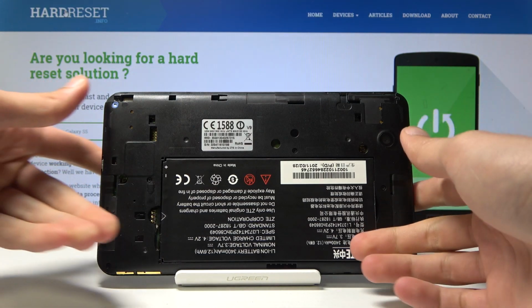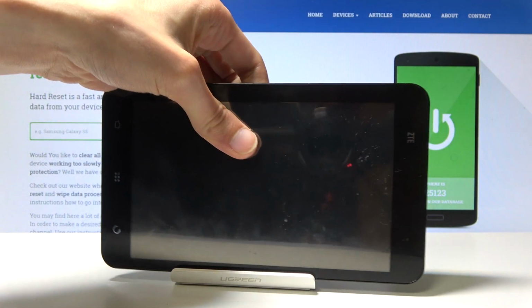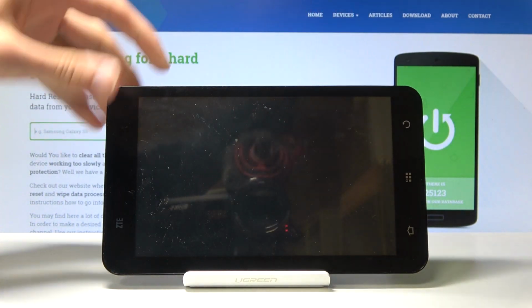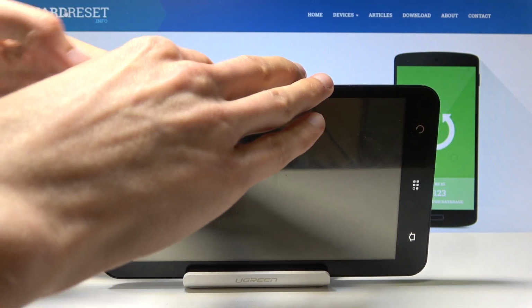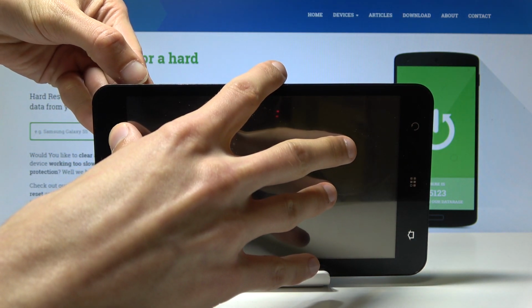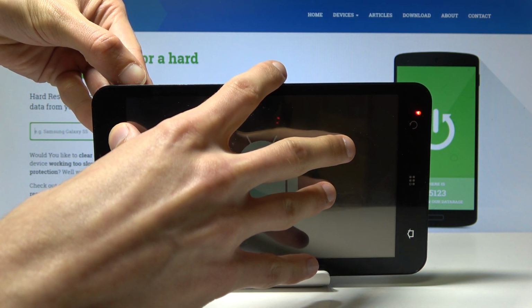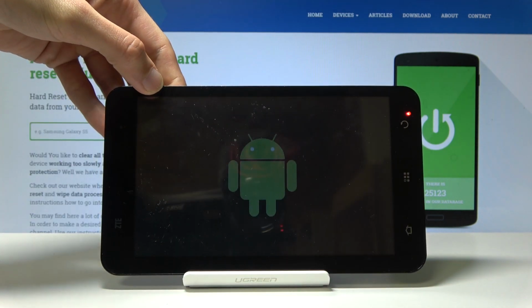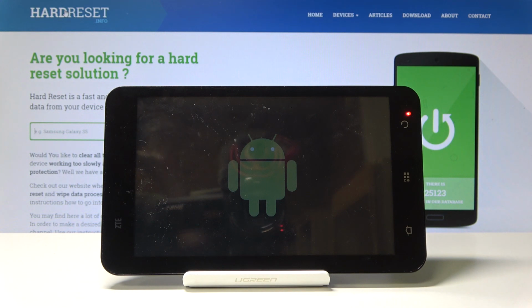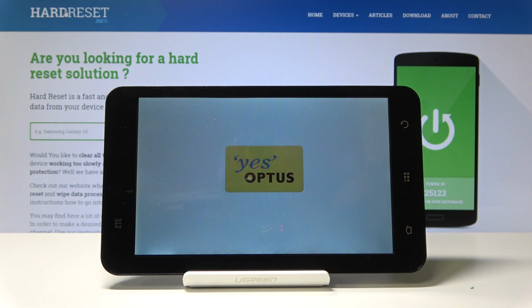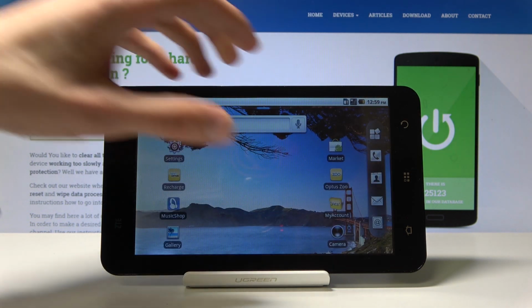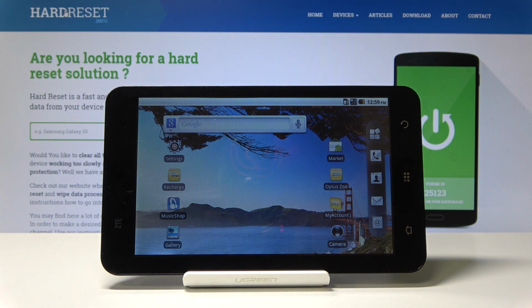I'm not gonna put on the cover at the moment. Now, the buttons are here, so as you can see, it's powering back on. So I just put in the battery back and press the power button, but because there's no cover, I needed to like press the tiny little button there. And as you can see, it's back on. So that is how you access the download mode on this device, and also how you leave it.